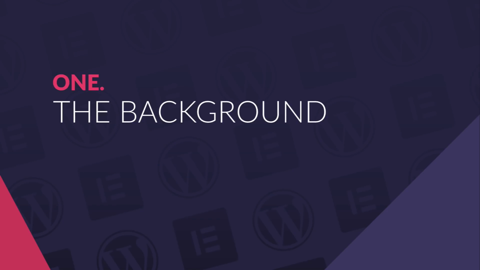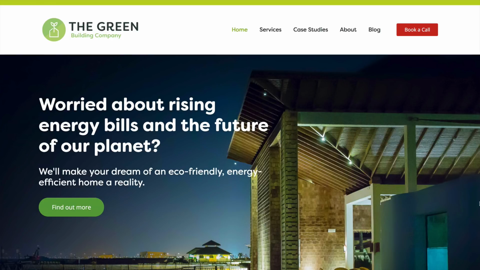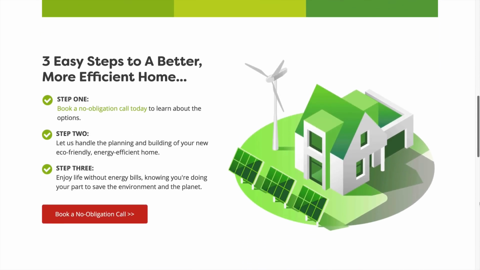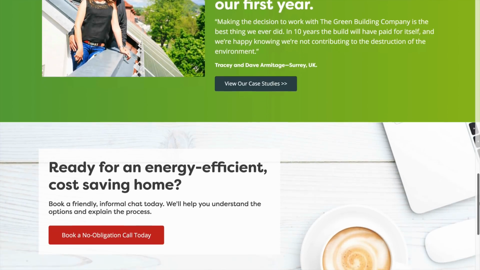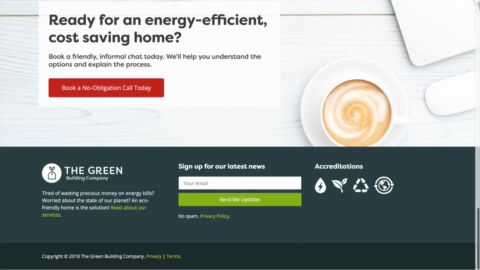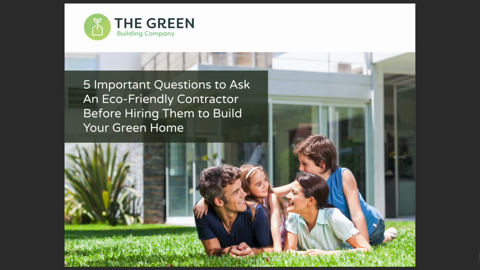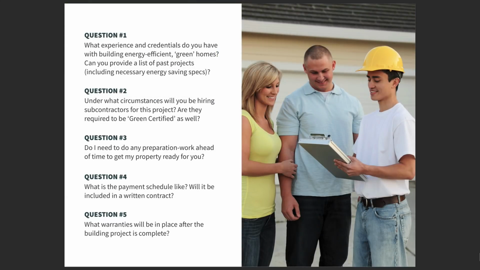So we're building this landing page for the Green Building Company, and yep, I made them up. My fictitious client builds green, eco-friendly homes for customers who have two main goals. They want to save money and they want to save the planet. Now, as one part of the company's carefully planned sales funnel, they're giving away a freebie, a lead magnet. It's a simple but valuable PDF checklist, and it gives their potential customers a nice, quick, easy win. It's perfect for the stage that their prospects are at right now, near the start of the sales funnel.